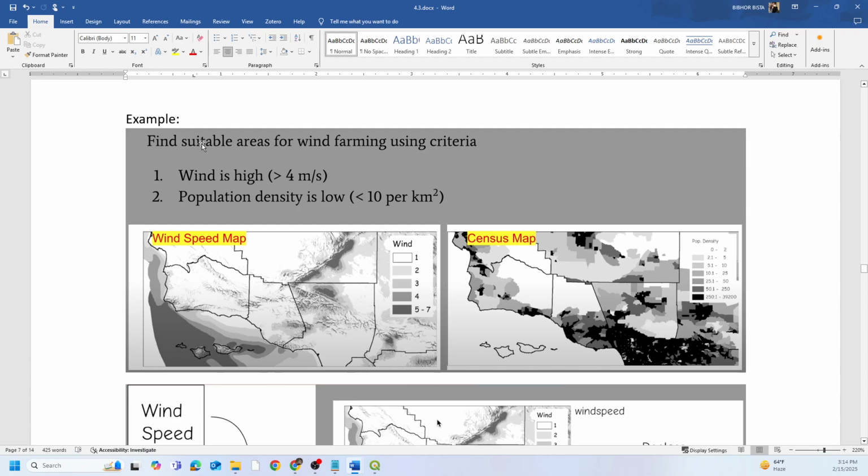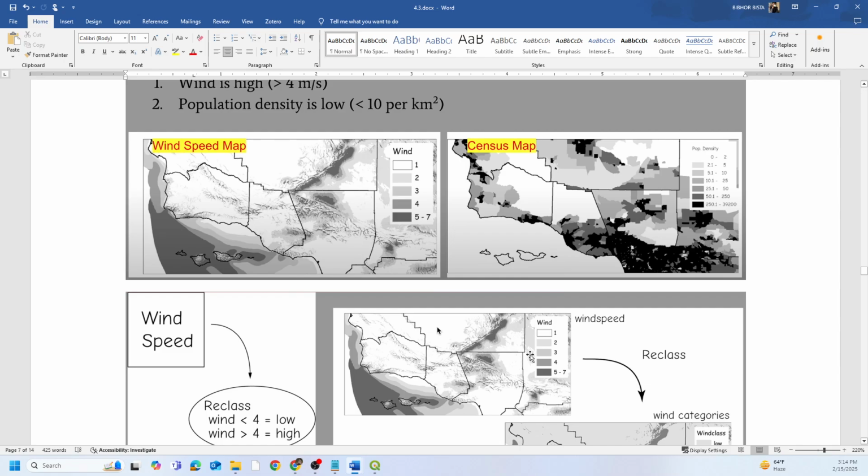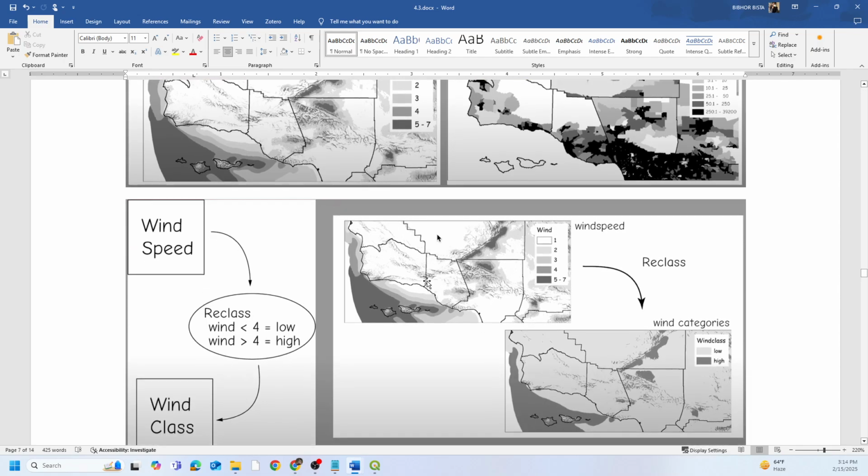So if we need to find suitable areas where the wind is high, probably greater than 4 meters per second, and a place where the population density is very, very low, 10 per kilometer square, that area is considered to be good for wind farming. So we have 2 maps, and when we overlay, first we need to reclass.